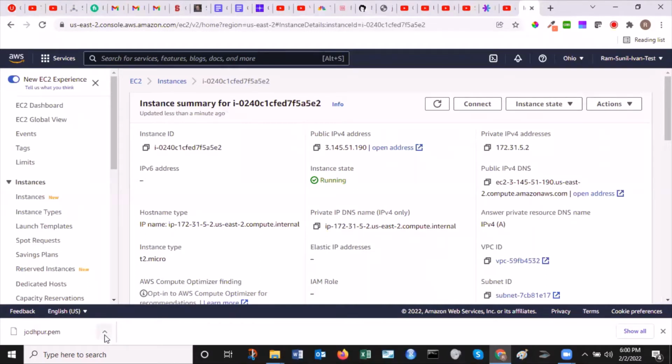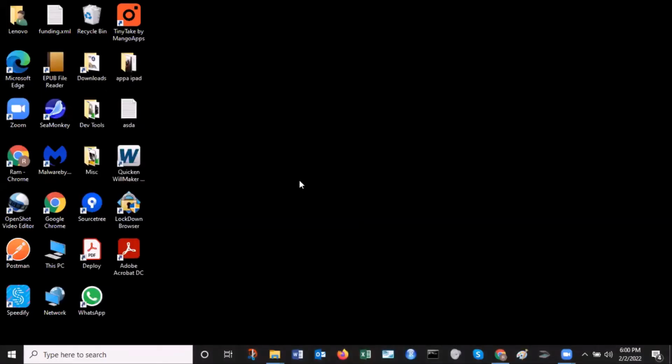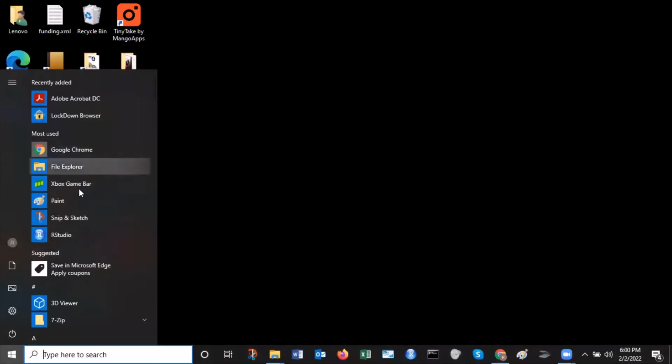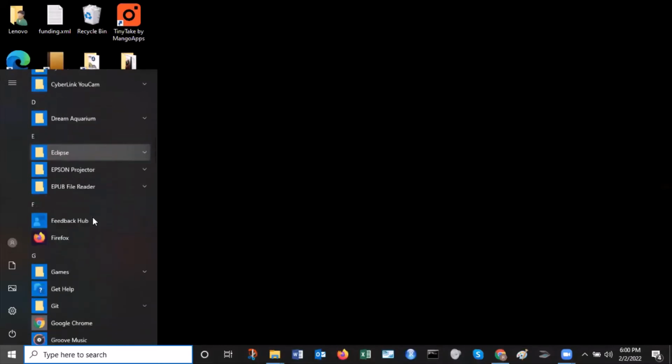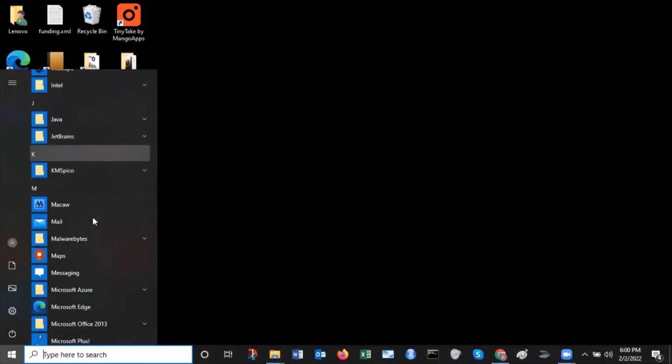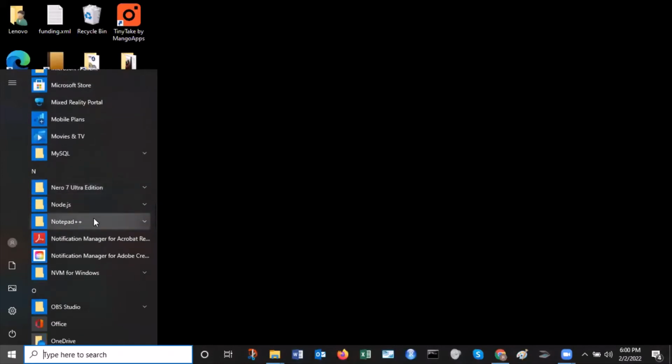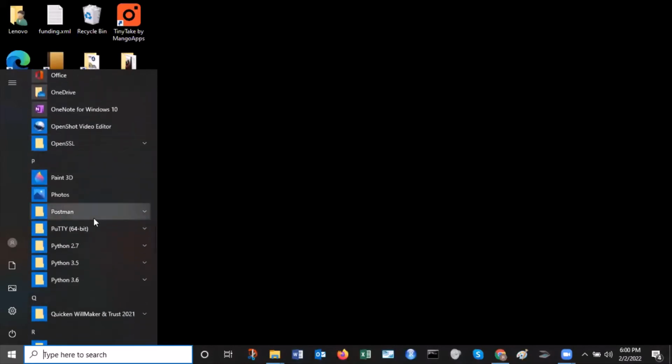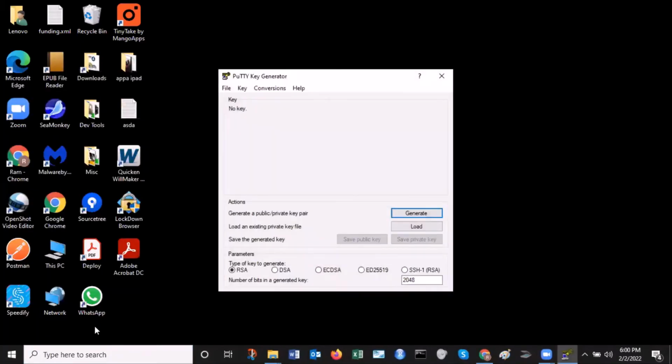Okay, now let's see how to use this PEM file to create what is known as a PPK file. I told you I'm going to use something called PuTTY. Okay, let me see where PuTTY is. You can download PuTTY and install it in Windows. It's a pretty straightforward process. I'm not going to get into that. Okay, here it is, PuTTY. I need PuTTYgen. So I need to use PuTTYgen to convert this PEM file into a PPK file. Let me load this first.